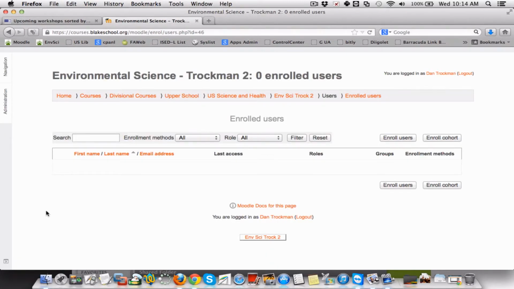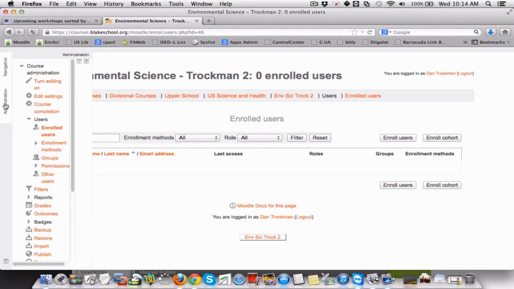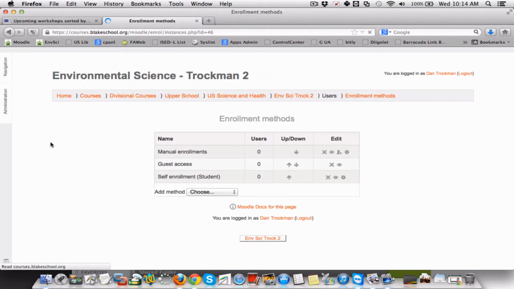And once it's created, the first thing that you'll see is it's going to ask you how you want to enroll your users. If you don't have an enrollment form yet, you can see students won't be able to enroll in the course. At this point, if you wish, you can click on Enroll Users and you can manually enroll your users. I would suggest that you go over to Administration and find out what enrollment methods you have in your course. So I'm going to click on Enrollment Methods, and notice that Manual Enrollments is available, Guest Enrollments is available, and Self-Enrollment is available.